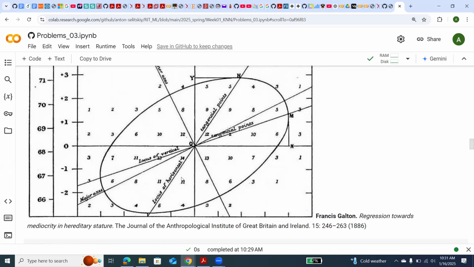So he plotted the average height of parents and the average height of children, and noticed that for taller parents, children tend to be shorter, and for shorter parents, children tend to be taller. And he called this phenomenon regression. So that's where the name for linear regression came from.